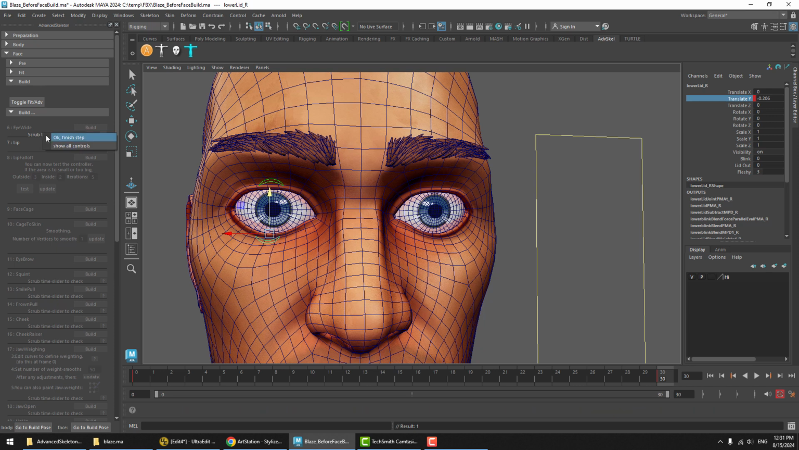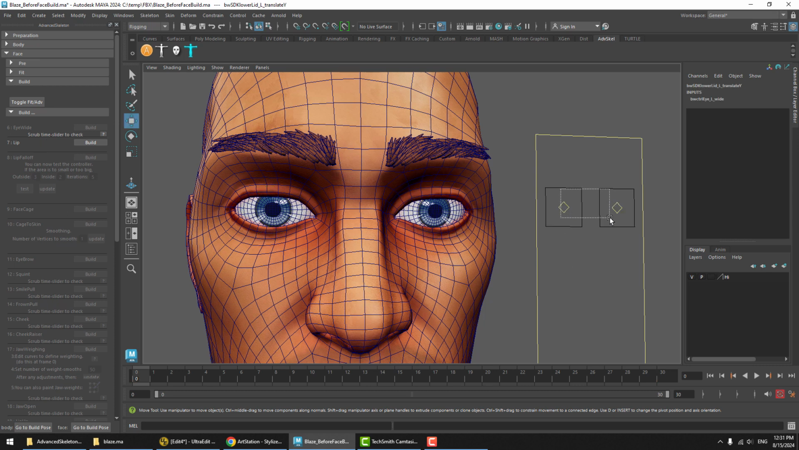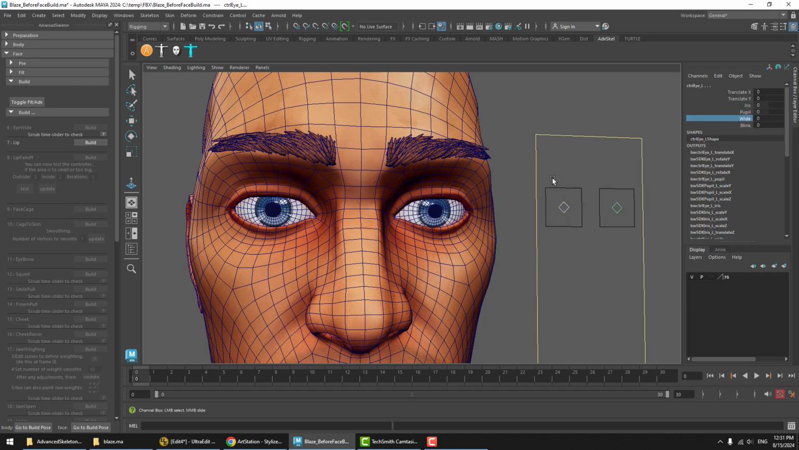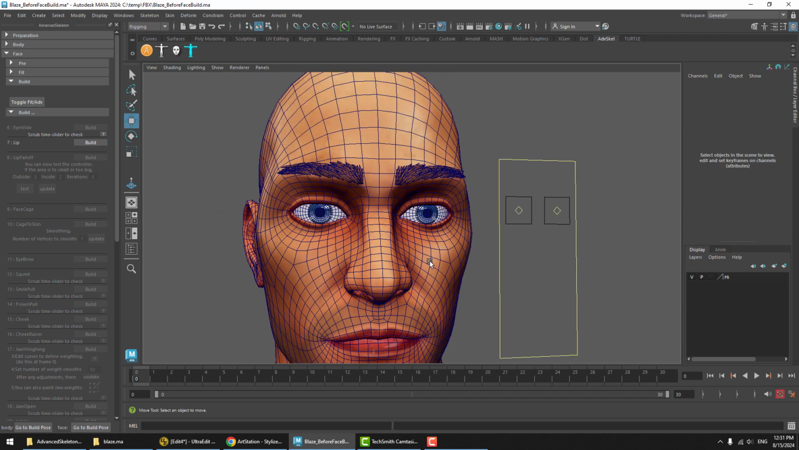We can then right click and say finish so that we get the attribute. We can test it here for white. Yep. All right. Lip.